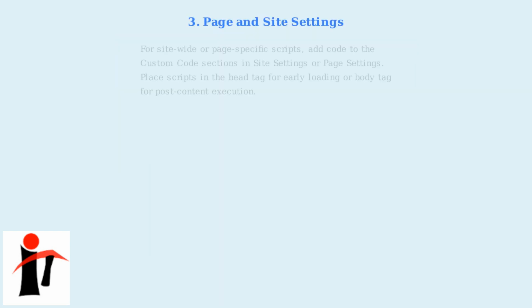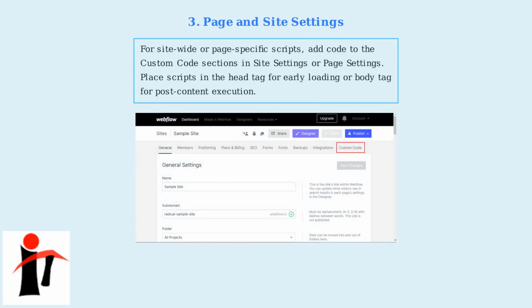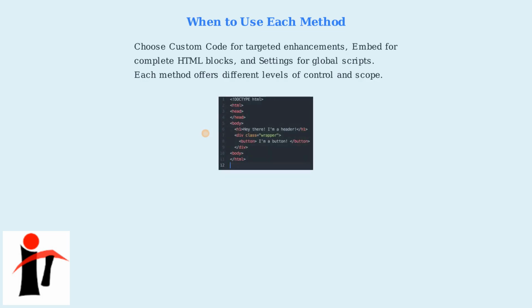When you need global functionality like analytics tracking or site-wide styles, use the custom code sections in site settings for the entire site or page settings for individual pages. Choose between head and body placement based on when your code needs to execute. To summarize, use the custom code element for specific page enhancements, the embed element for standalone HTML content, and page or site settings for scripts that affect multiple pages or the entire site. Each approach serves different embedding needs in your Webflow projects.